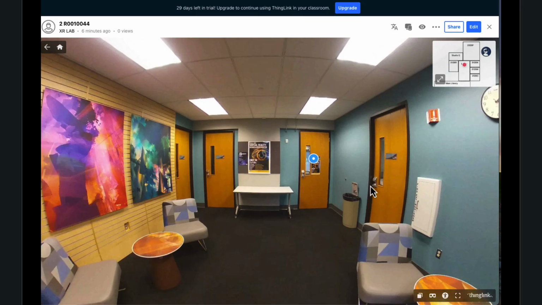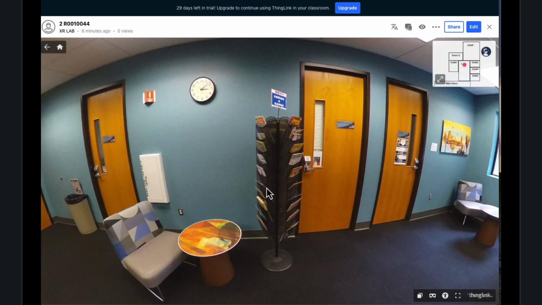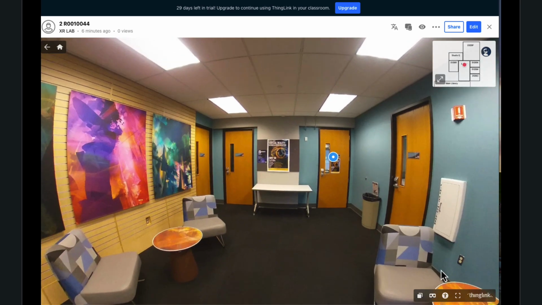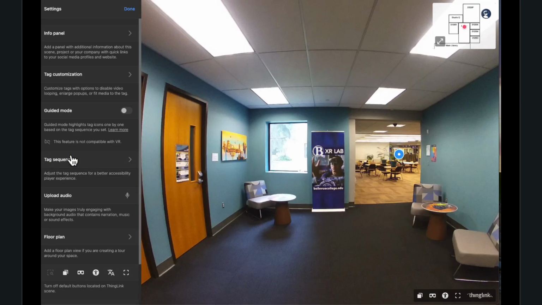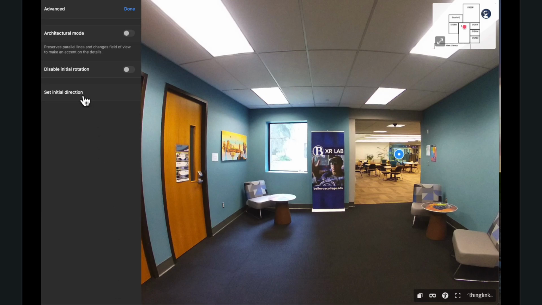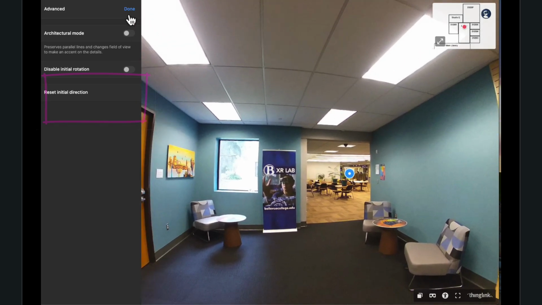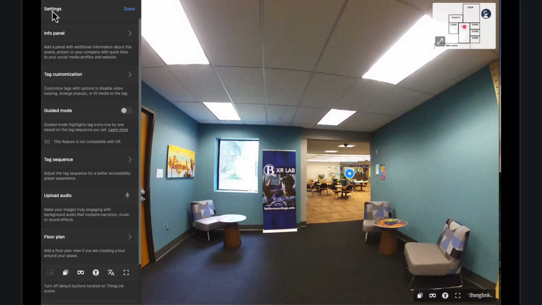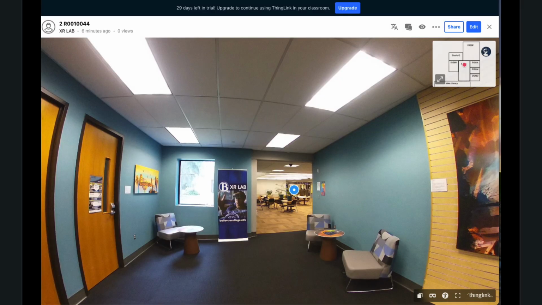One last thing before I wrap it up here is what happens if you want to start it where we're looking at the comic books, or maybe you want to start it where we're looking in this direction. So I can do that by selecting Edit, and then Settings, and then it's under Advanced. So I'm just going to scroll down to Advanced, and it's really as simple as just setting this and I select Done, and there we go.